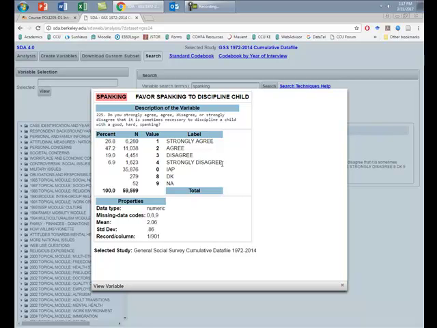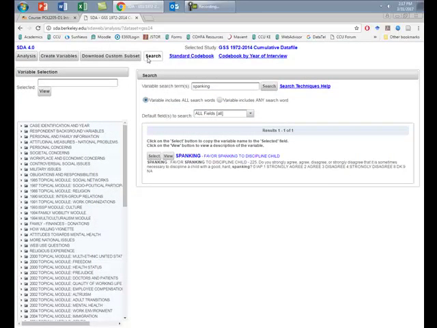Now, I could do a crosstabs and calculate a chi-square, but really my question is going to be about gender differences. And I just want to simplify my dependent variable. Okay, so I'm going to remember that spanking variable. Now I need to find a variable that has gender involved.